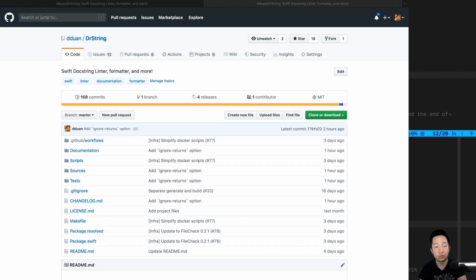Func foo, int bar, int, description, parameter foo, bar. Okay, so this is the bad example, and the good example is: parameters, and then you indent, and then you get rid of these individual keywords. Yep, cool. So that's documentation number 1.